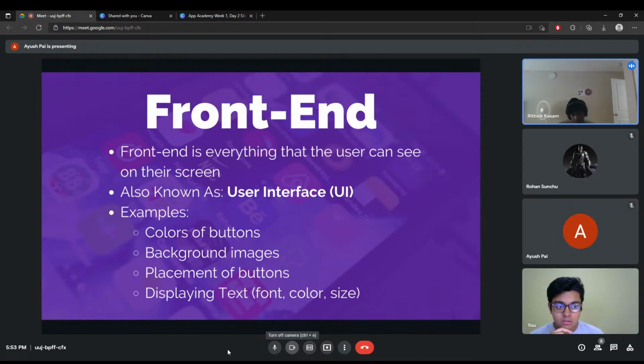Making shapes and stuff. Showing images and shapes and things. Yeah, exactly. Just anything you can think of that can be on an app, like what you can see with your own eyes, is on the front end.